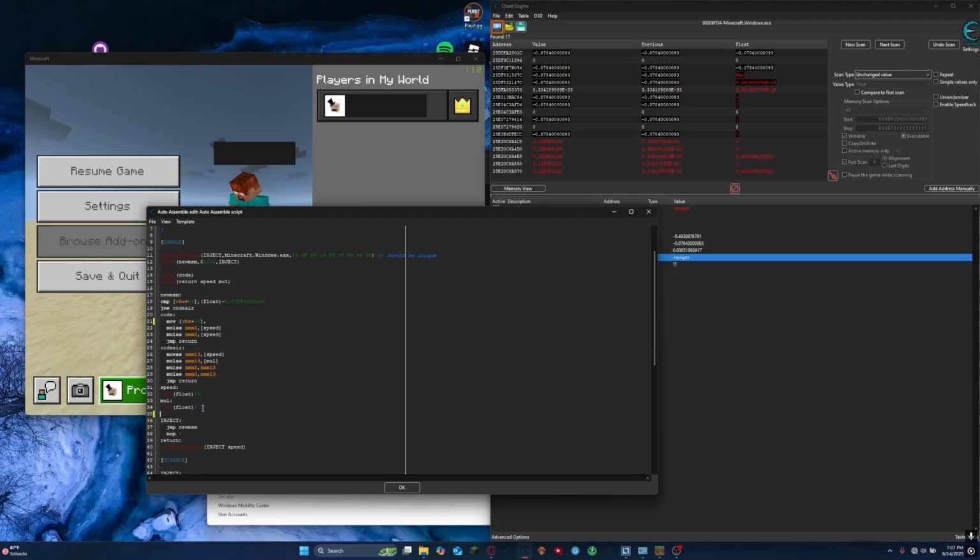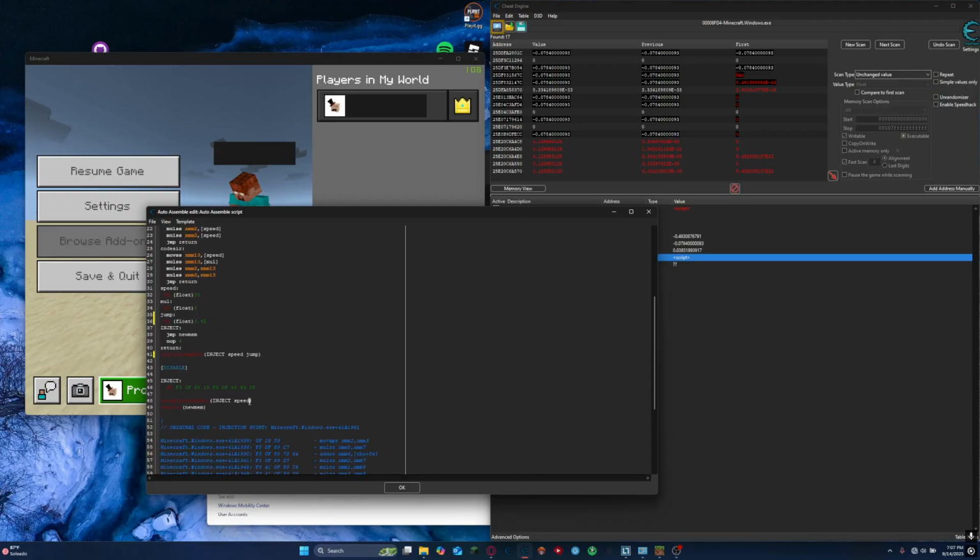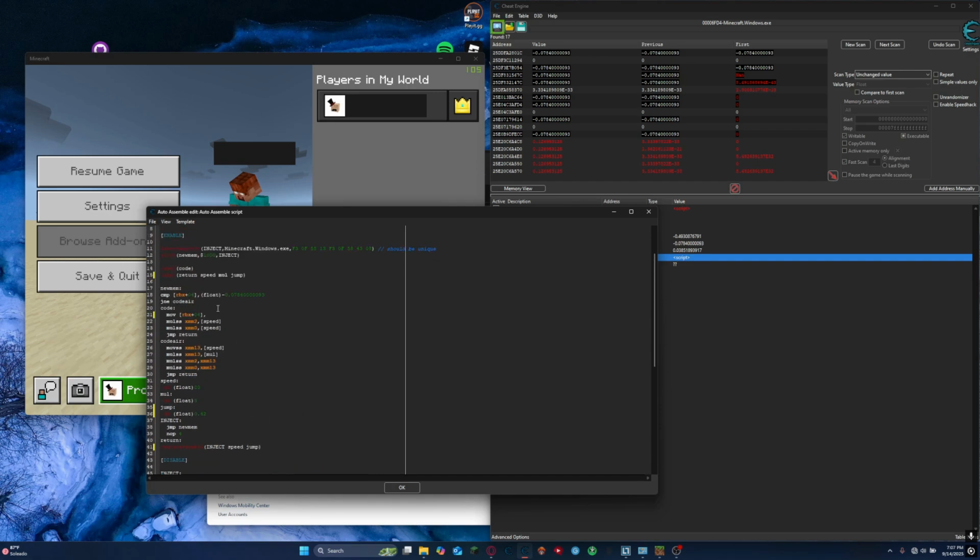So let's create a new label. Name this one jump. It's equal to 0.42. And we actually register the label first, and then register the symbol. And then deregister the symbol when disabled. So now we just want to move. Oh, that's a problem.